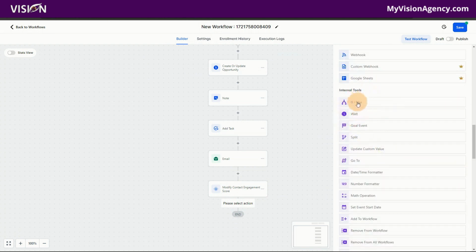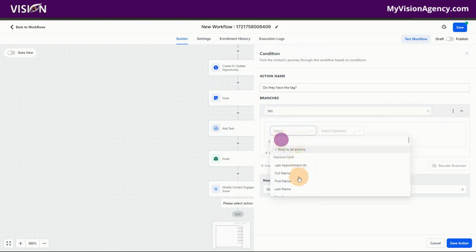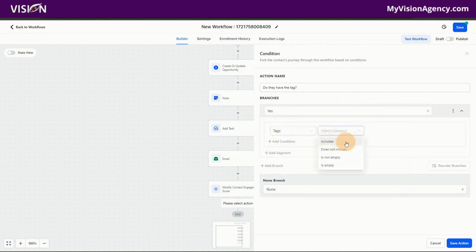And this is one of the things that I did want to also show you that I use tags for. Okay. So I'm going to add an if else conditional logic here. And I'm going to say, do they have the tag? Now I don't know what tag I'm going to use, but let's just say yes. And then let's do contact details. And when you do contact details, you'll see if we scroll down here, we have tags. Okay. So tag includes, does not include, is not empty, or is empty.